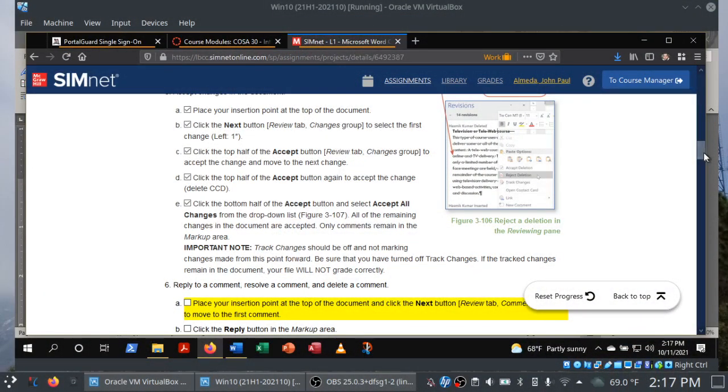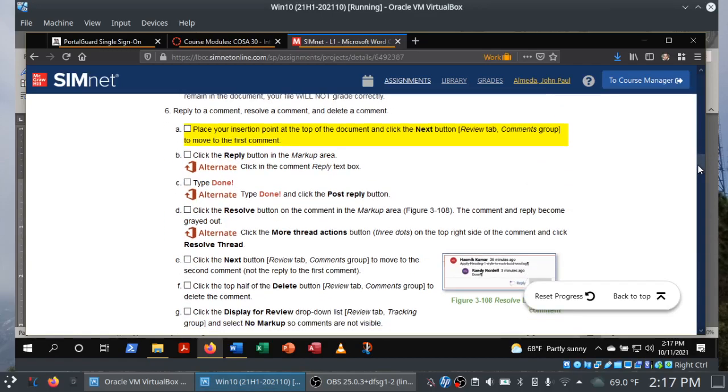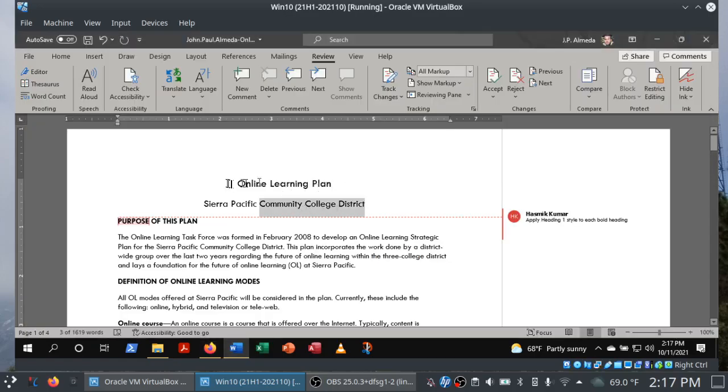Step 6, reply to a comment, resolve a comment, and delete a comment. Part A, place your insertion point at the top of the document and click the Next button in the Review tab Comments group. Okay, so again, we're going to press Control Home, or in this case, just go to the top, and then we'll click on Next.